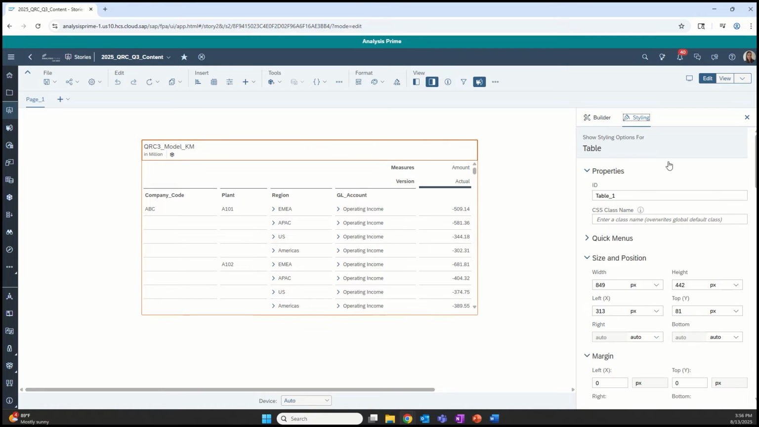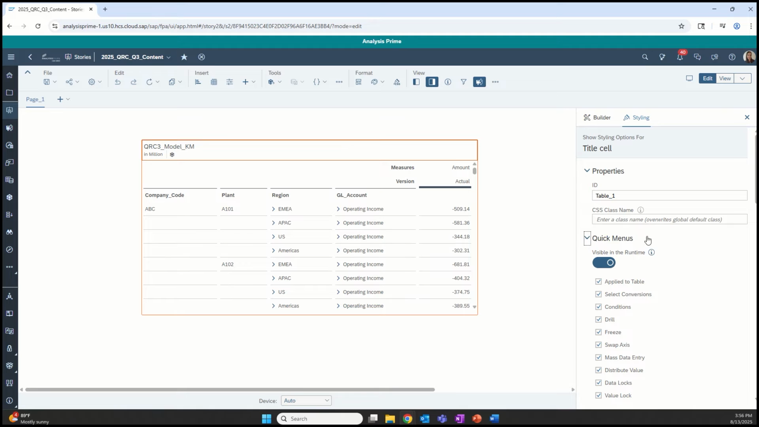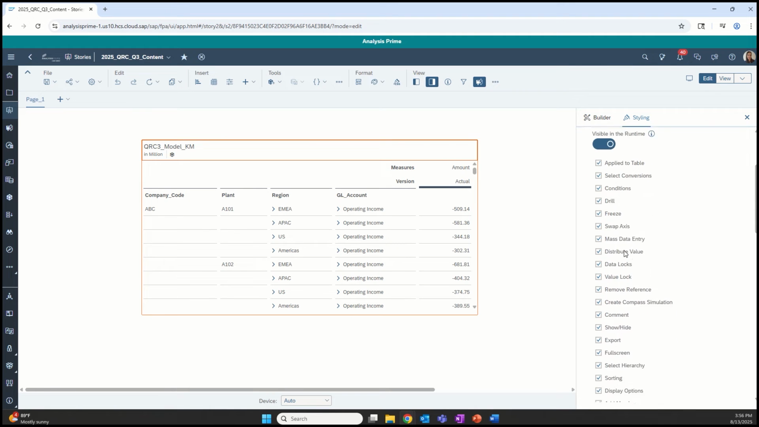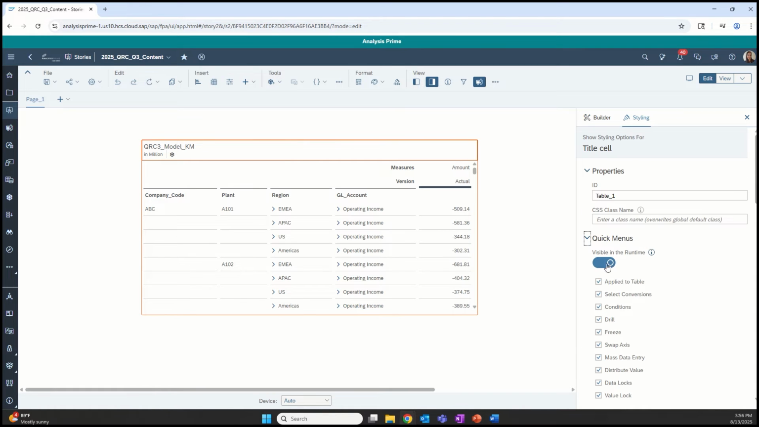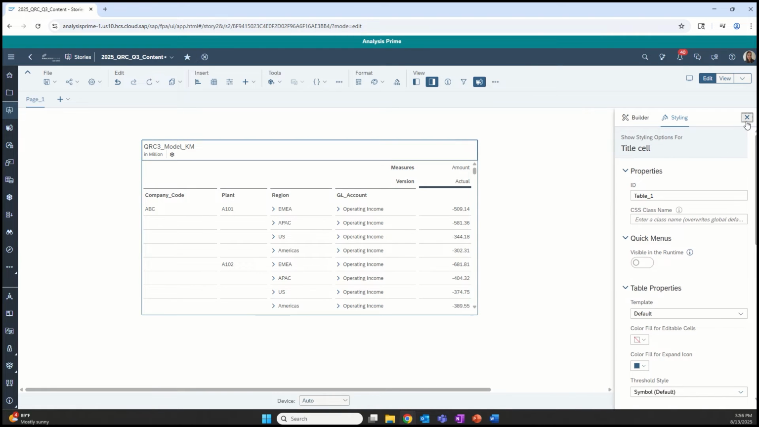Secondly, we'll check on the styling pane. You'll also notice in these quick menus, if you scroll down here, there is an add member option. So if you wanted them to not be able to add new members, all you would have to do is deselect some of these planning functionalities to disable that option. So pretty simple and straightforward. Now that you're set up for success, let's take a look at how this functionality actually looks in practice.